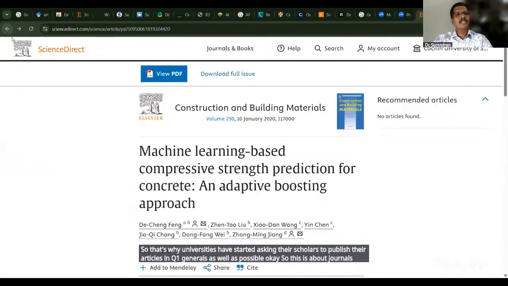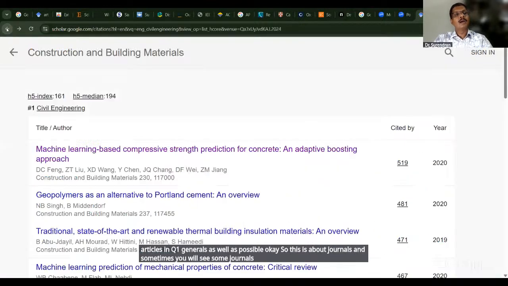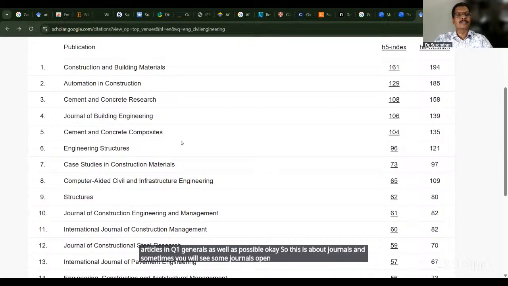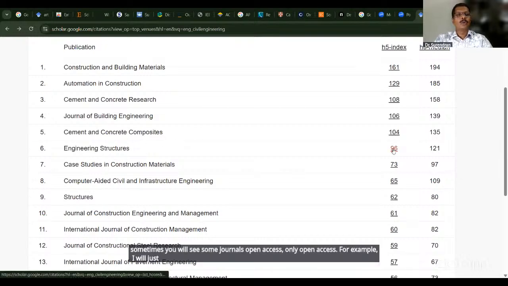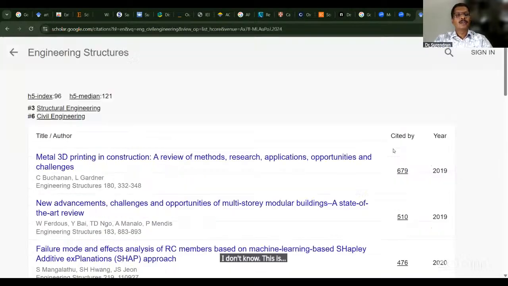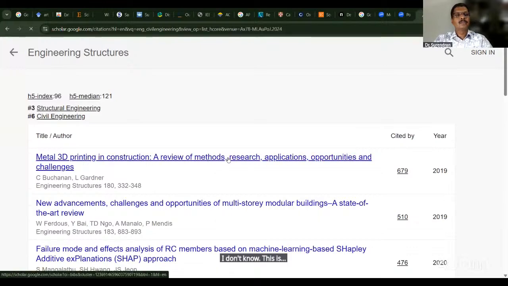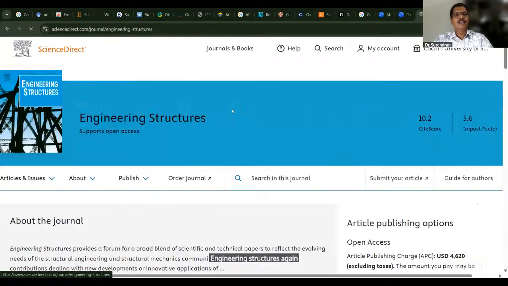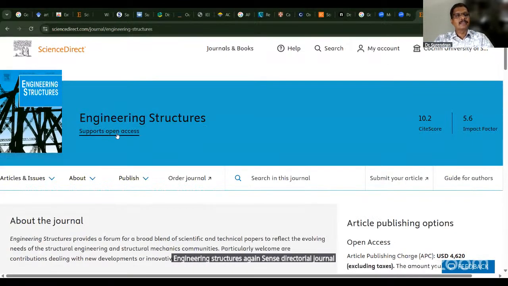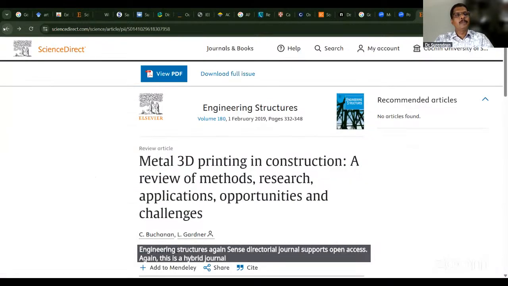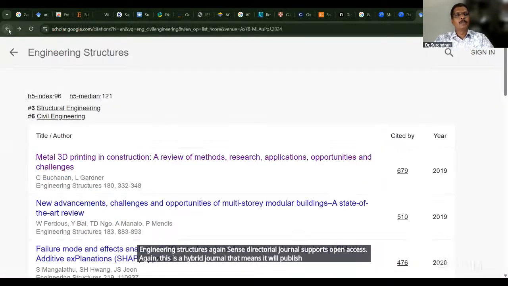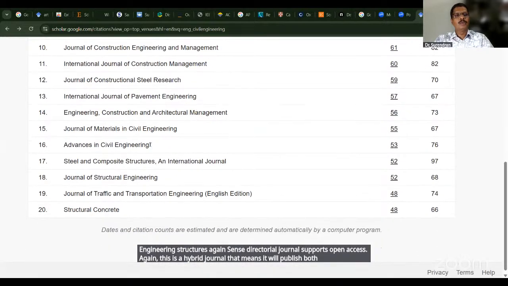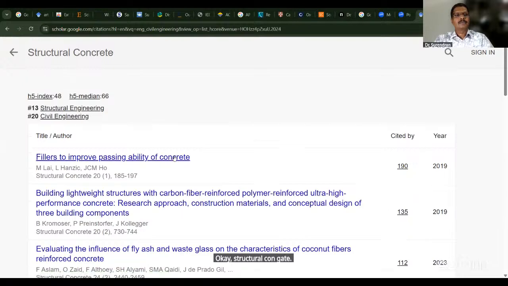And sometimes you will see some journals with open access only. For example, this one, Engineering Structures. Again, this Science Direct or Elsevier journal supports open access. Again, this is a hybrid journal. That means it will publish in both modes, with payment or without payment. Okay, Structural Concrete. So this is civil engineering.